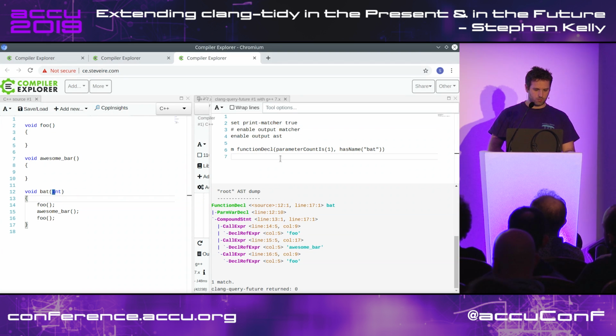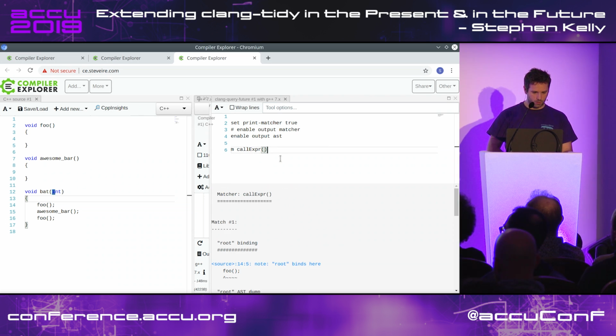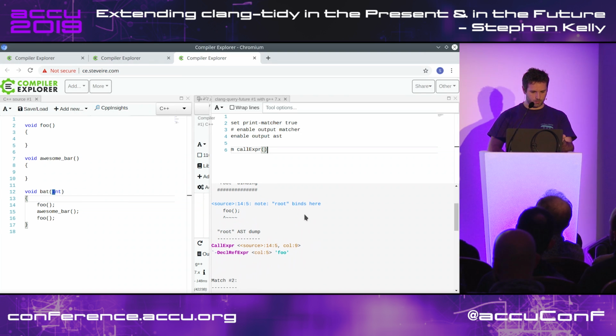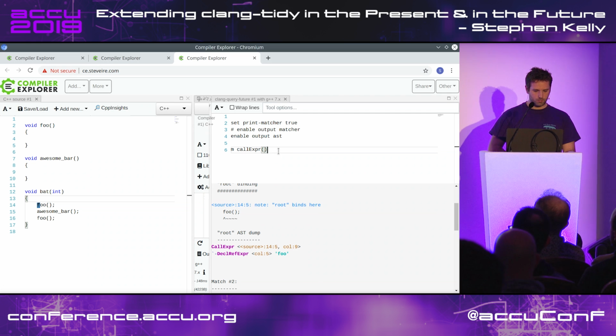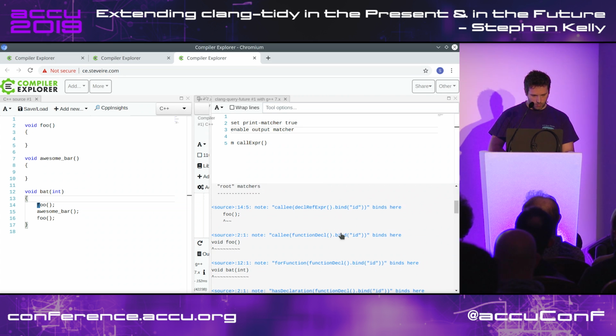So I'm going to want to port those calls, so let me get rid of my existing matcher and write a new one. callExpr, and now that's binding each of the function calls. So now I don't need AST output anymore. I go back to matcher output because I want to know what can I put inside of callExpr. And down here, I see that I can use callee functionDecl. So let's paste that in.